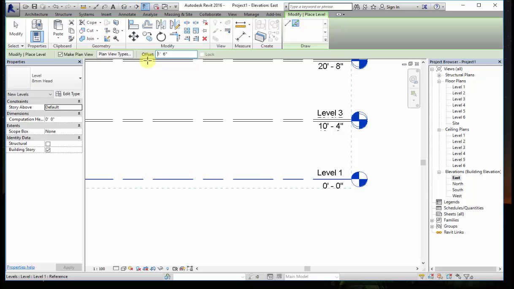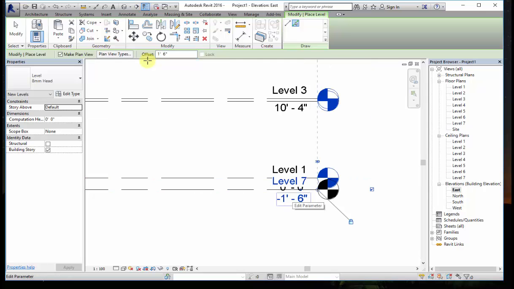So just after you select it, you can see it is moving up as well as moving down. So you can create the level wherever you need. So just select the previous level, and again you can see the level has been created over here.